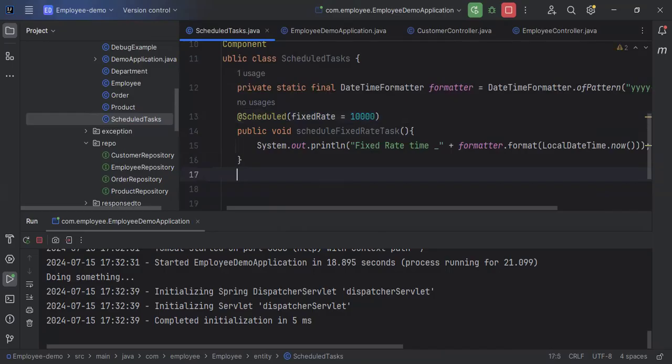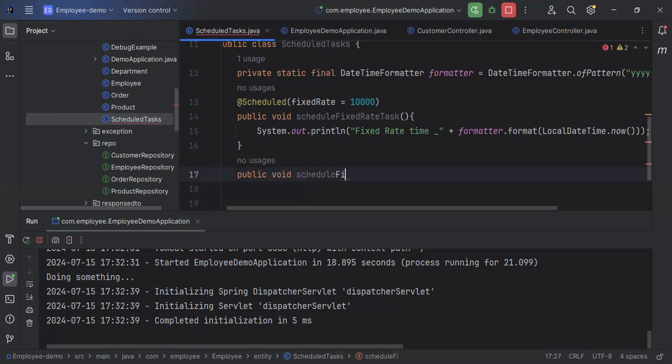So next we will create a fixed delay. This is the fixed rate task, and now we will create the fixed delay. For that I am creating another method which will be public void scheduleFixedDelay.